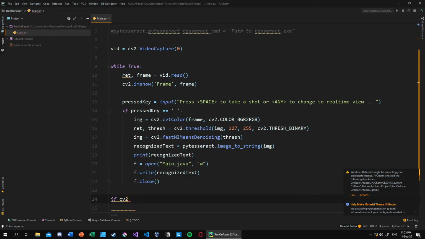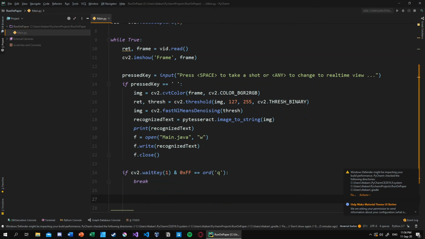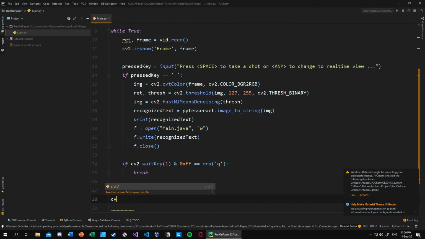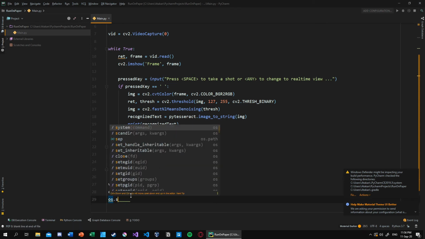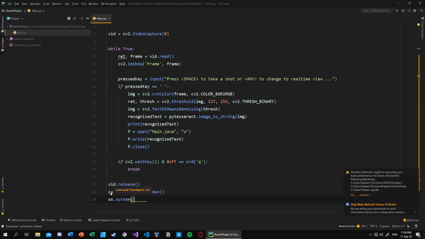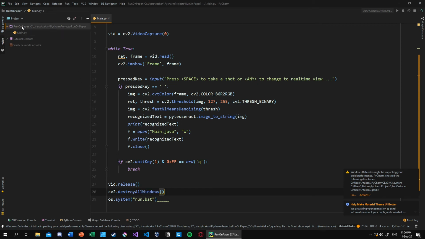We have now finished the capture logic. The rest is actually pretty simple. We add a quitting button, release the video, and destroy all windows. At that point, we can call our batch file, which we will be creating in a second. To call and execute our batch file, what we need to do is use the os module and use the system function inside that. It is as simple as that. Now we can create our batch file.